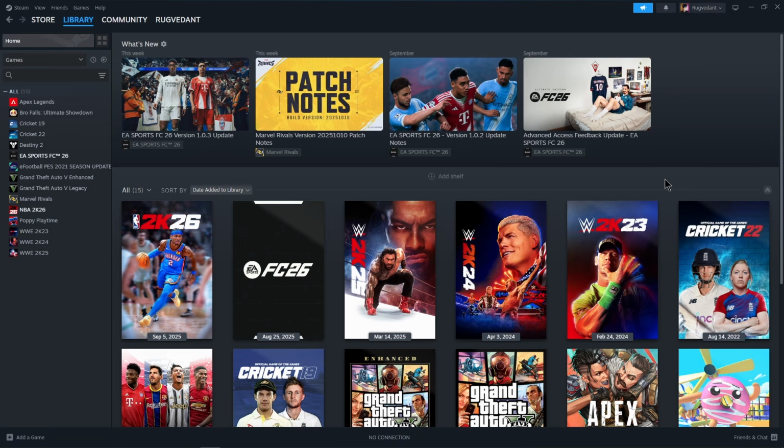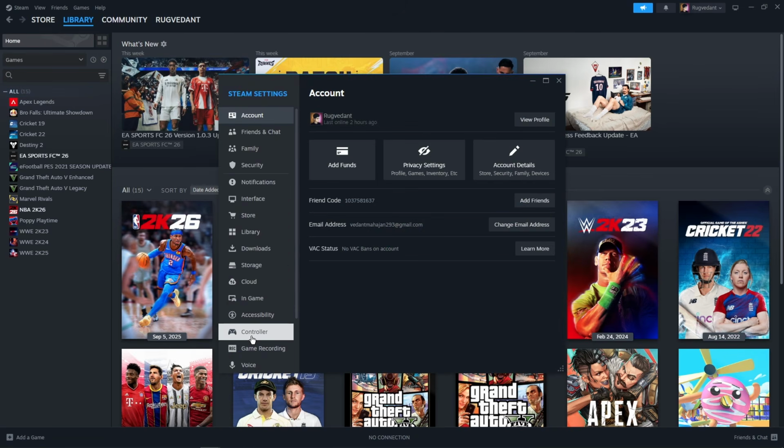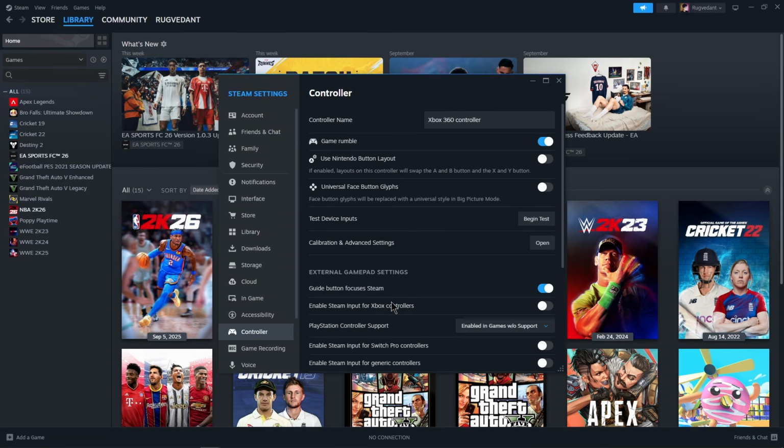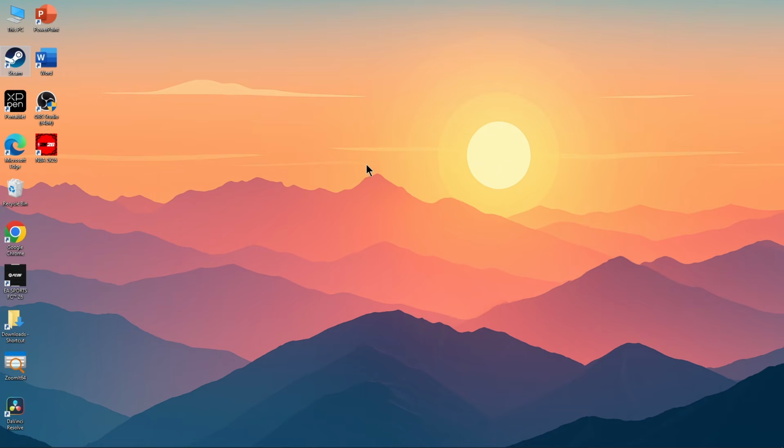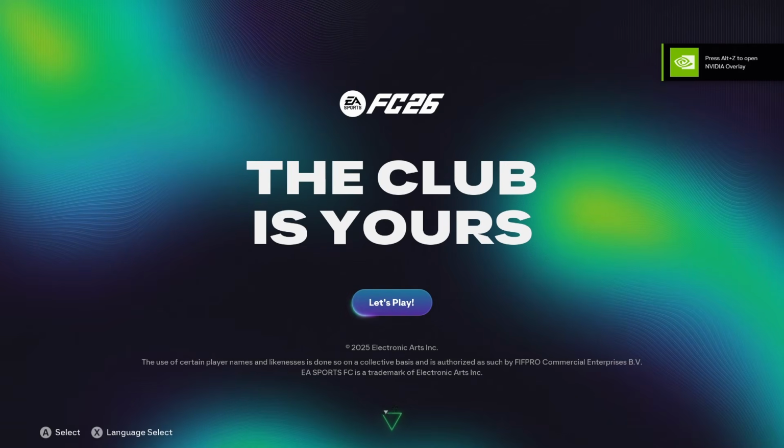If you're using an Xbox controller, then head over to the option Steam. Right here we need to click on Settings, and again click on the Controller option. Here you're going to see the option for Enable Steam Input for Xbox controllers. You need to turn this option on only if you want to use keyboard and mouse. If you want to use controller only, then in that case you need to turn this off. Just close this option, close Steam, and restart your FC26, and your problem should be fixed now.